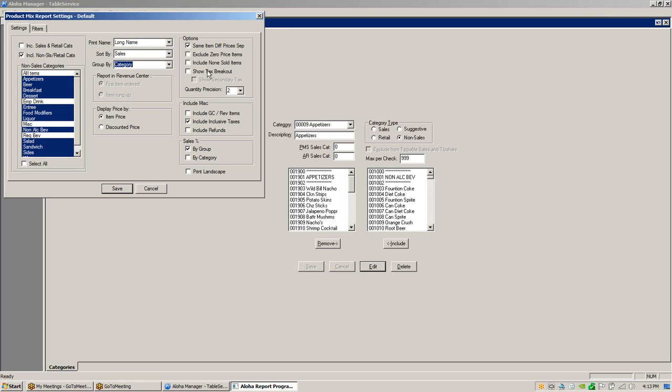The include non-sold items option is kind of nice when you're getting ready to rewrite a database and you want to figure out what haven't I sold? Because why do I have this in inventory if I'm not selling this product? So that's nice as well.